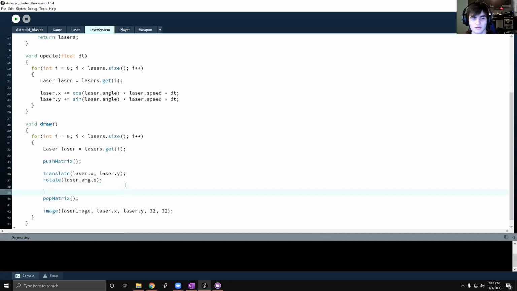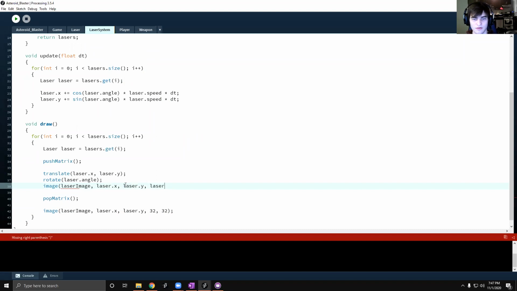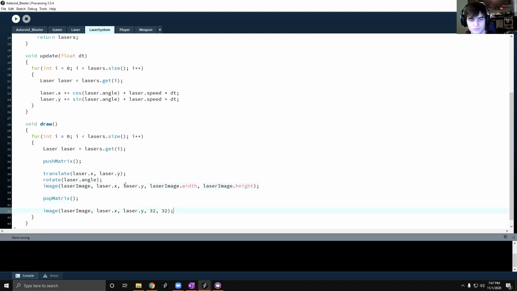And then we can say image, laser image, laser.x, laser.y. We can say the laser image width and the laser image height. So our lasers should look a lot better now.